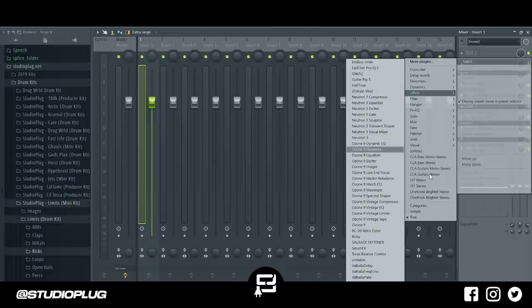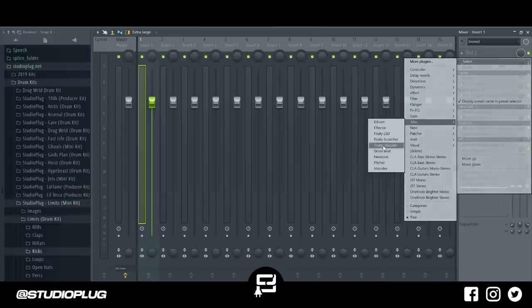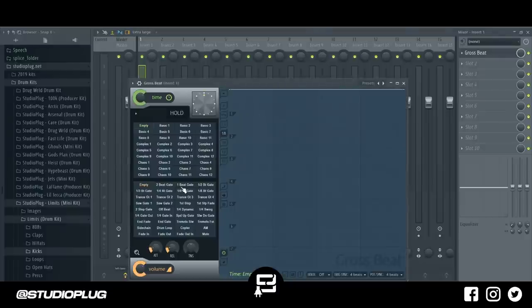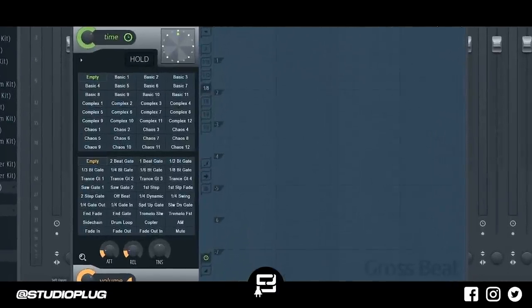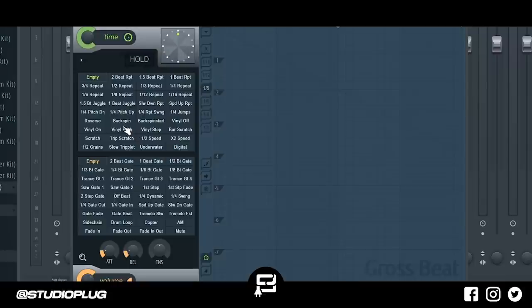So I'm going to open up Gross Beat. Let me see where it's at. It's in Miscellaneous, Gross Beat. And you go to Momentary if you want and just go to Reverse, or you guys can just bring the dot all the way down.